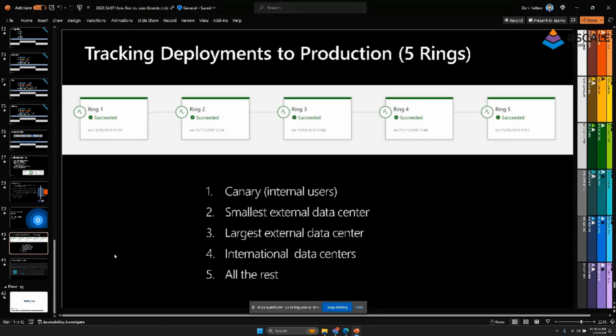Then ring 1 is basically internal users. Ring 2 is a small set of external data centers that have a small set of users. Ring 3 is a little bit bigger. Then in ring 4 we get into our international data centers, and ring 5 is all the rest. As we deploy, it typically takes about 3 weeks to deploy a particular sprint out to ring 5, to get to all our organizations.